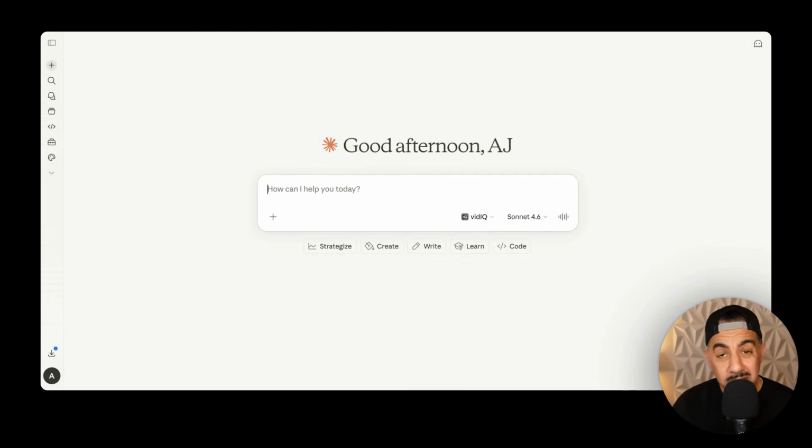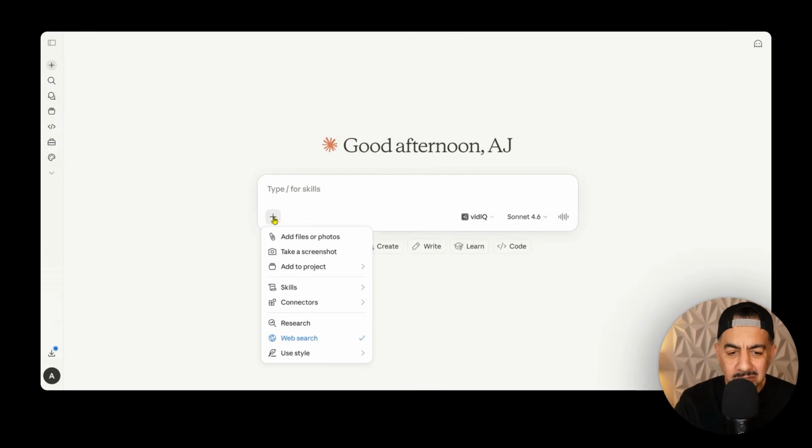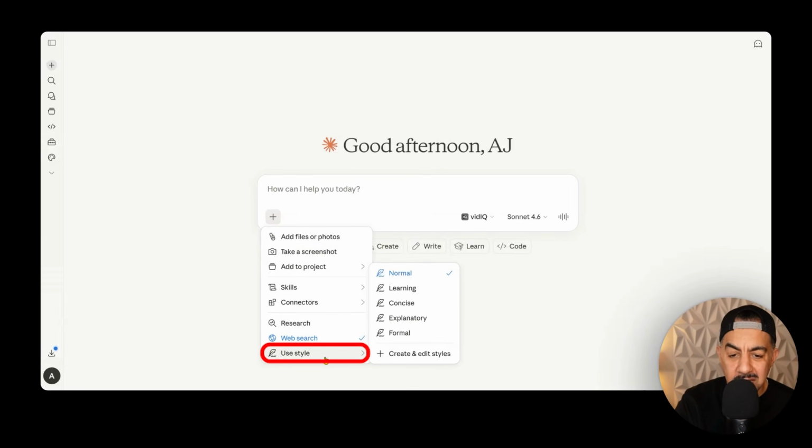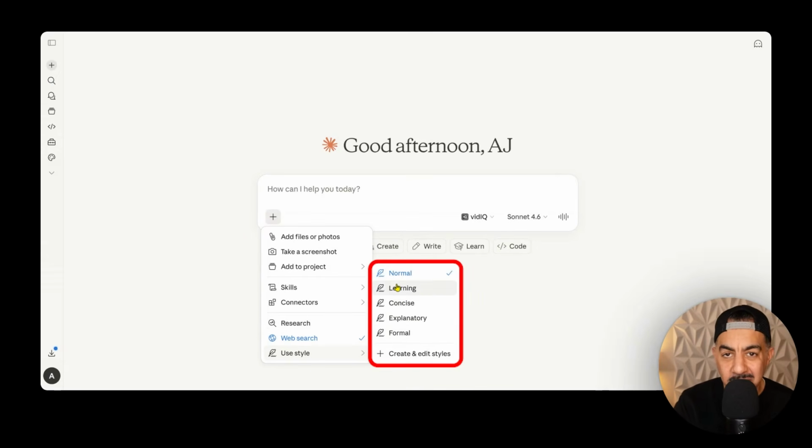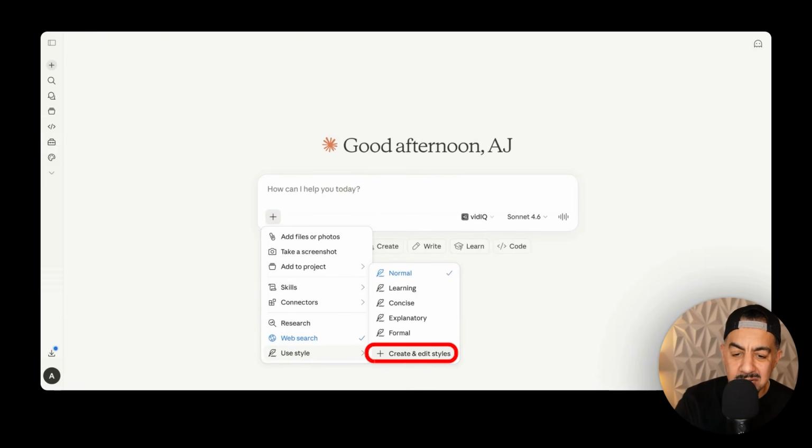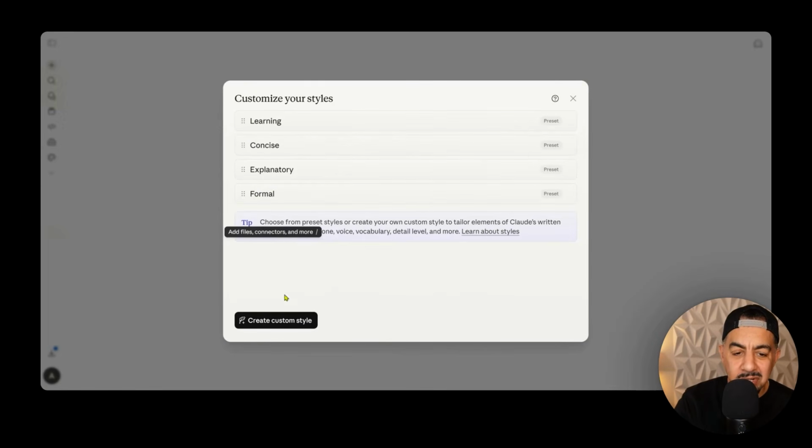And number 5, a really big one that a lot of people complain about, is writing styles. People prefer a certain sort of writing style in their responses. If you go down here, you'll see that when you click the plus sign and go to use style, you've got all of these different styles that you can click on for Claude to respond with. You can even click plus again, where it says create and edit styles, and you can create a custom style.